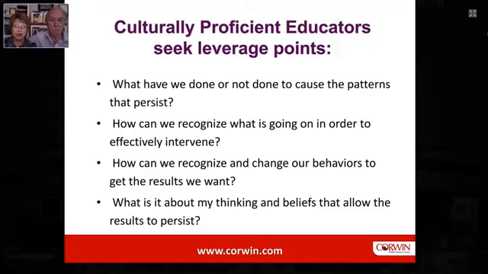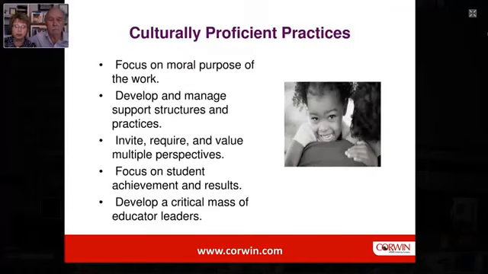The next slide that we have is really about culturally proficient practices and how they focus on the moral purpose of the work and on closing the achievement gaps, and it takes a critical mass of folks doing that. And we would advocate for using the 4 tools of cultural proficiency as one approach. It's not the only approach, but it's the approach that we use. We're going to close our part of it, Mitch, and then turn it back over to you.